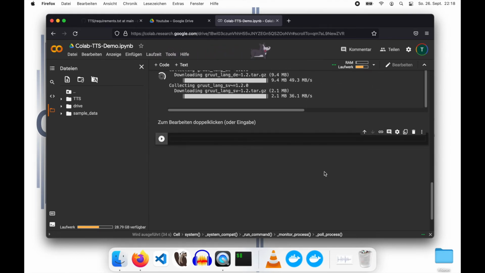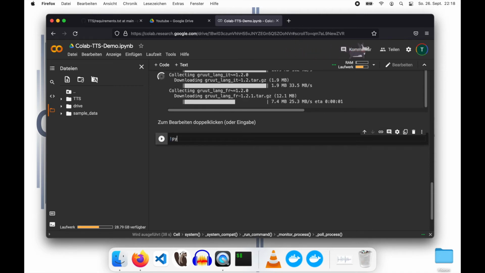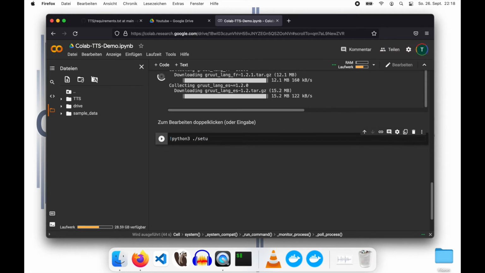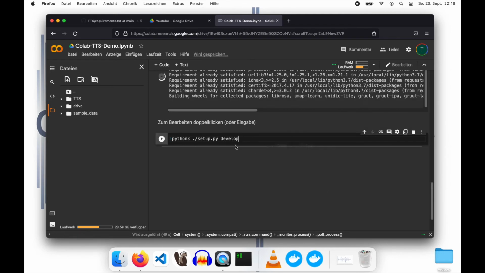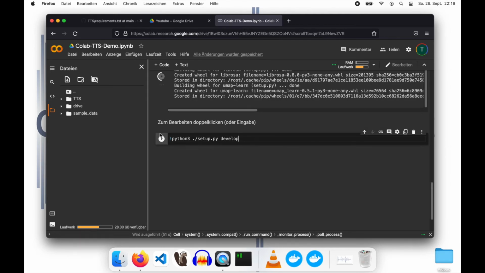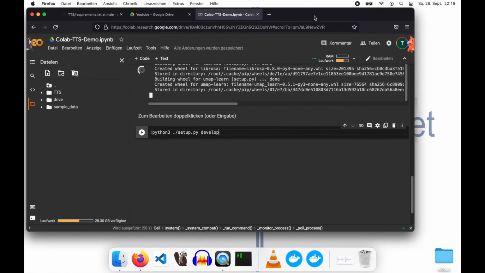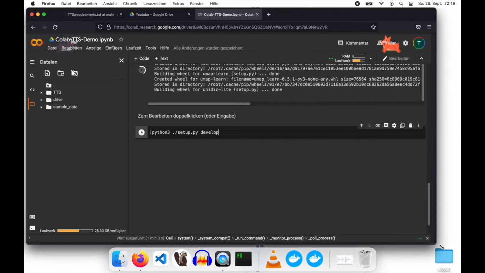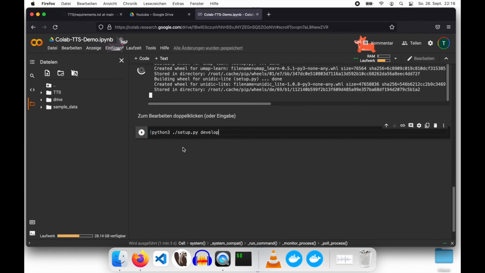What will be the next? Once the dependencies are satisfied, we should run python3 setup.py develop. But we should wait until that one is finished with all the dependency stuff. Shouldn't take too long.